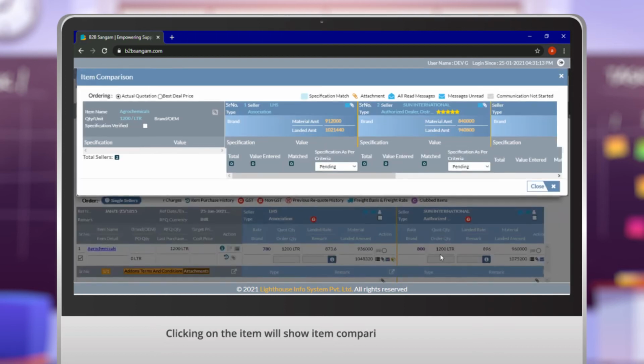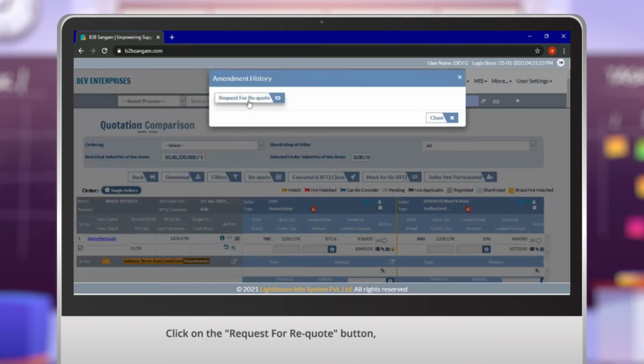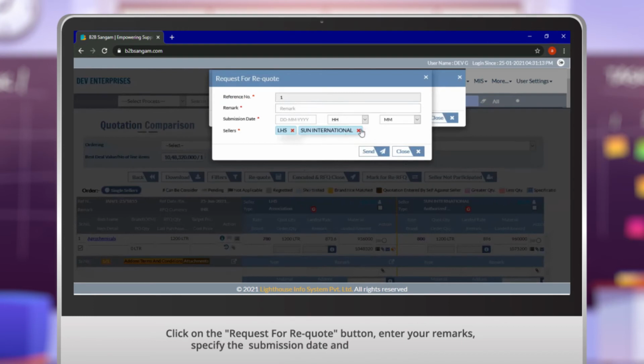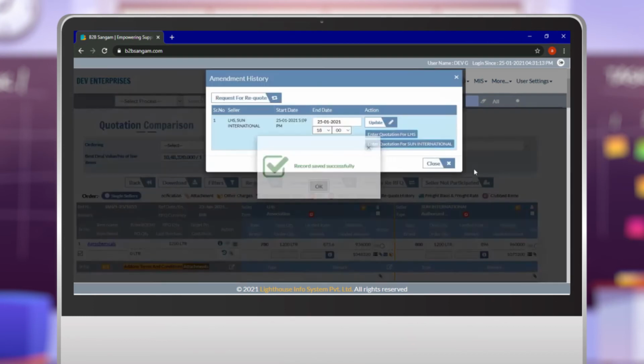Clicking on the item will show item comparison of all quotations. For example, a particular item has 2 variants and you can order those 2 variants from different vendors. You can also ask the vendors to re-quote by using the re-quote button. Click on the Request for re-quote button, enter your remarks, specify the submission date and click on Send button.